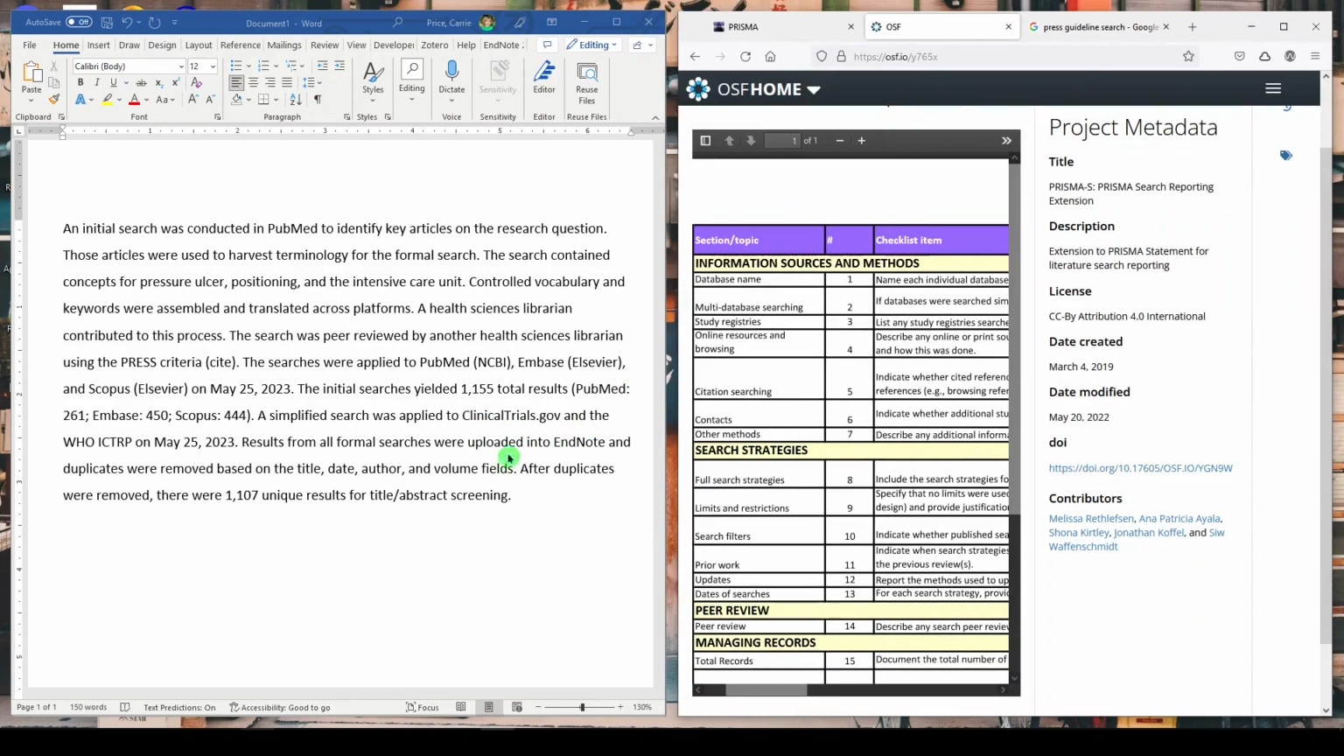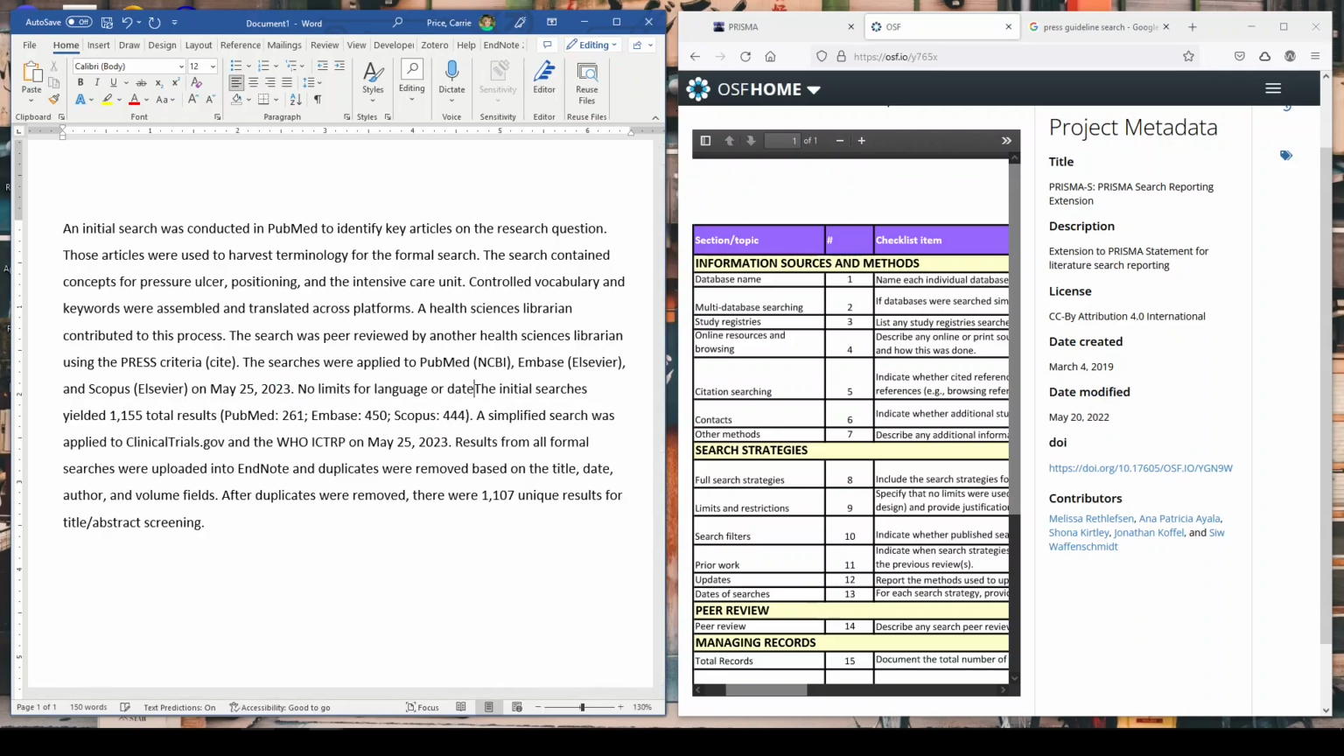So let's go back to this, and we'll put it right here. No limits for language or date were applied. Now, if you do use language or date limits, you really need to say why. So if you limit to English, it's because you did not have the capacity to translate articles in other languages. Remember that articles are often going to have an English language abstract. Are they worth including in your search? In my humble opinion, yes. And then if you need to try to translate them, you can pursue that later, right? Cross that bridge when you come to it.